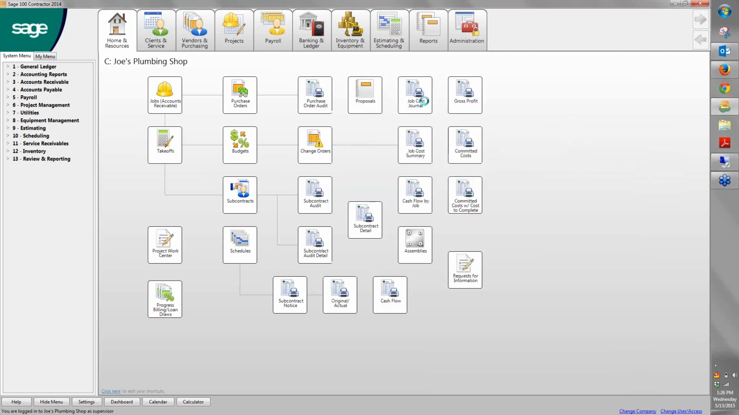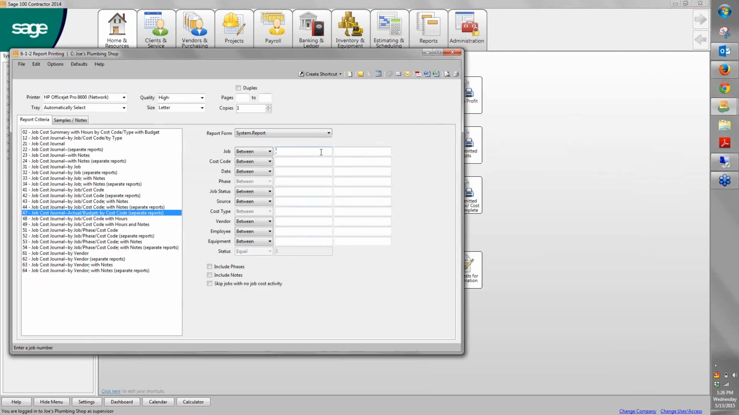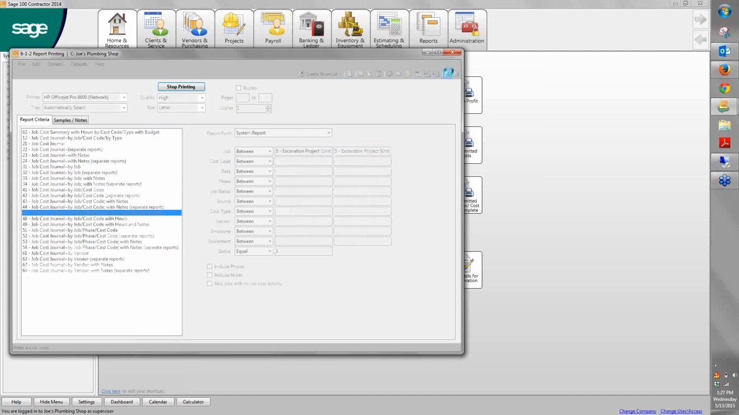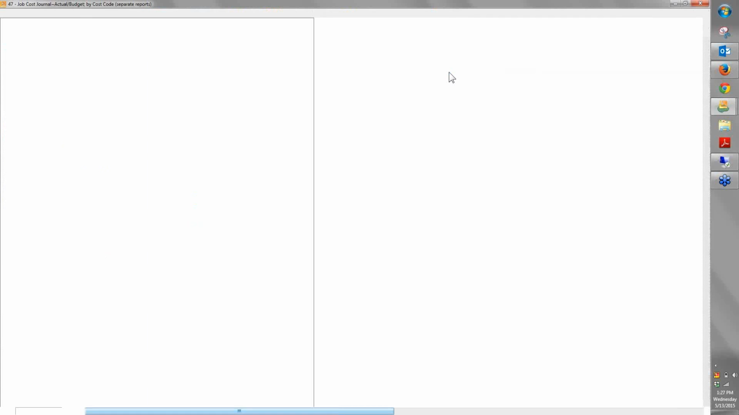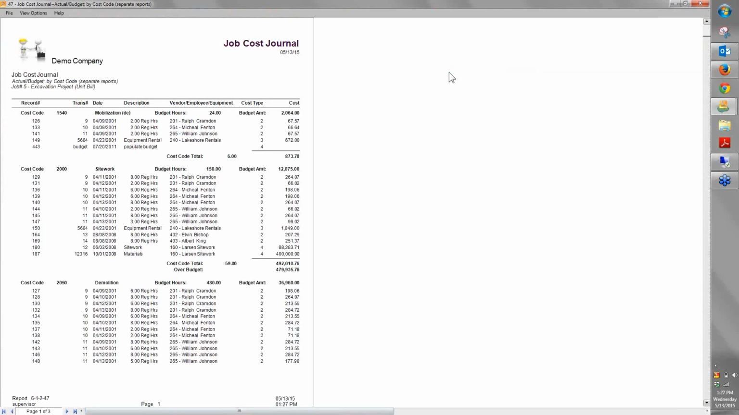Let's look at one that's our most detailed report, and we'll do this for a particular job. I'm going to go into the excavation job here. You can see here, this one will show you by budget category every transaction from accounts payable to payroll, even general ledger. Whatever you've job costed, it'll show you every transaction that makes up that amount.